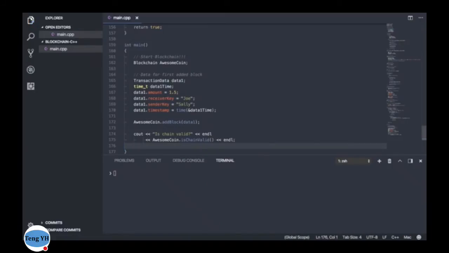Alright, so let's save that and hold on to your butts. We're going to compile this with the G++ compiler, which is the best way to compile a C++ program. I'm on a Mac, so you could do this or you could use Xcode. Xcode's actually pretty good. Alright, so we're going to say G++ main.cpp, and then our output is going to be awesome coin. Let's see if this works.